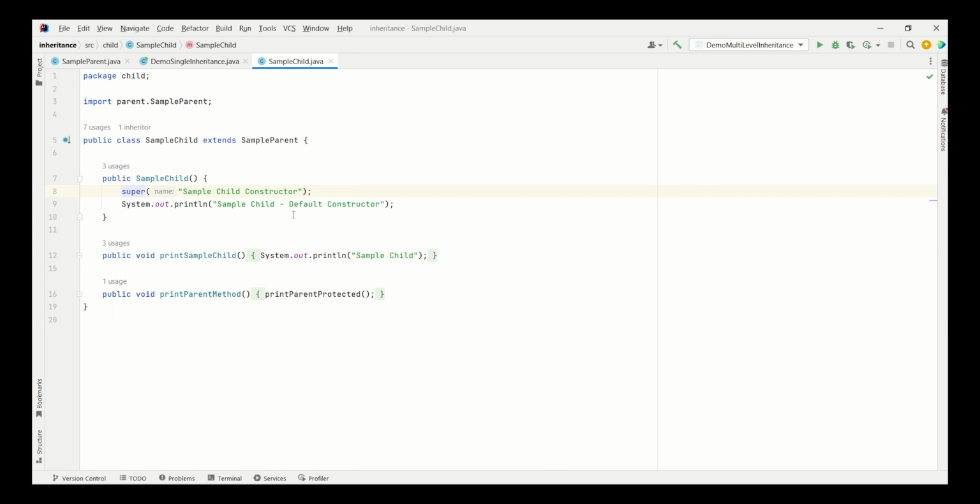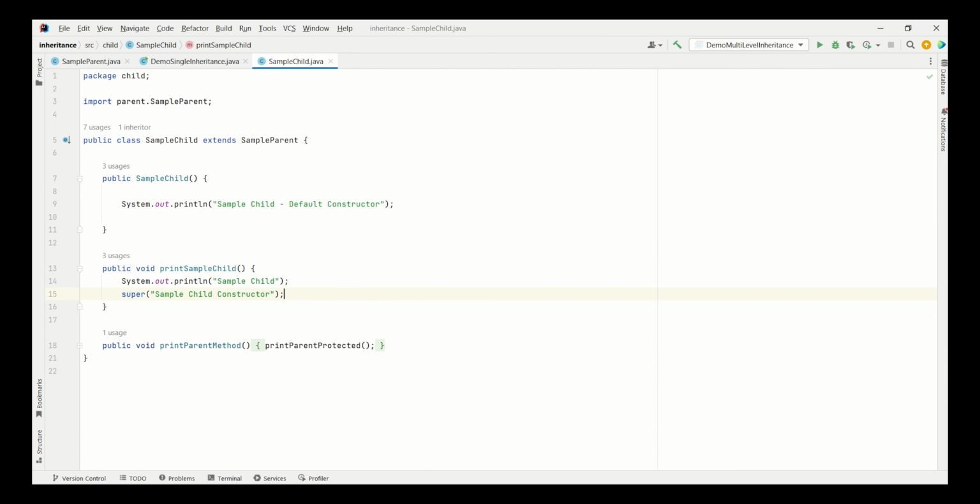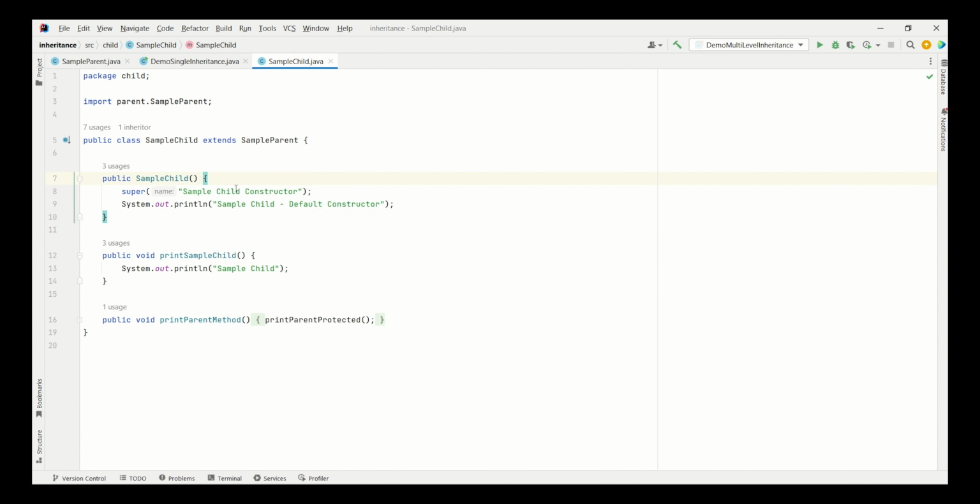The call to the superclass constructor must be the first line in the constructor body. It is the rule. When we try to move it, you will see an error like this. This call to super cannot be present anywhere else. The super keyword can be present only in the constructor body and it should be the first line. If you don't specify the super keyword in the child class, Java will automatically call the parent class default no-arg constructor if available. Hence, the super keyword is not mandatory.